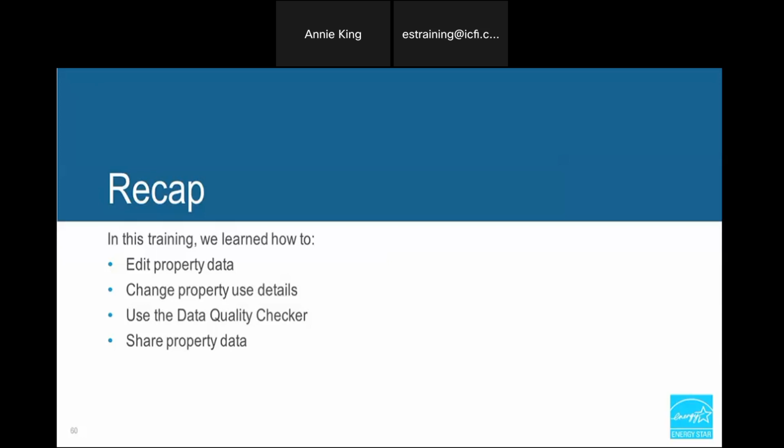We saw how to use the data quality checker, and we looked at what all the different Portfolio Manager alerts mean, and learned how to use those to get our property up to a state where we can submit for Energy Star certification. And we learned how to share a property. And we learned how to transfer ownership and add contacts. So hopefully those are all things that you at least feel more comfortable trying to do on your own now.